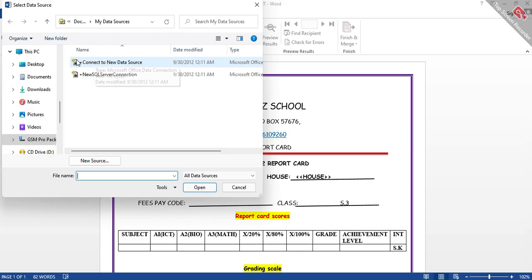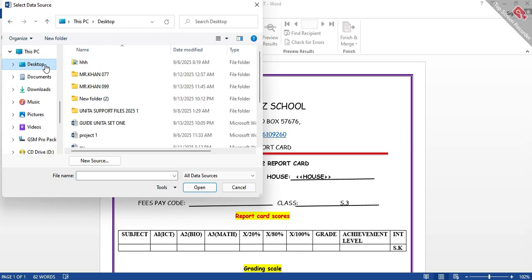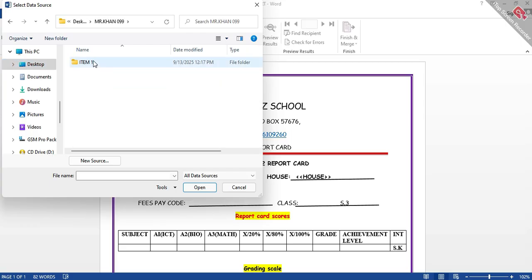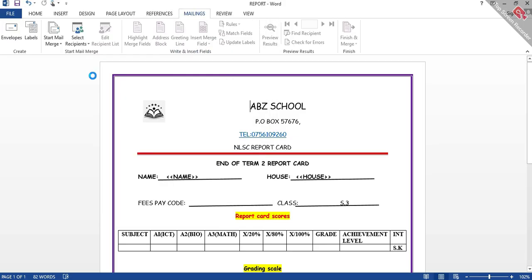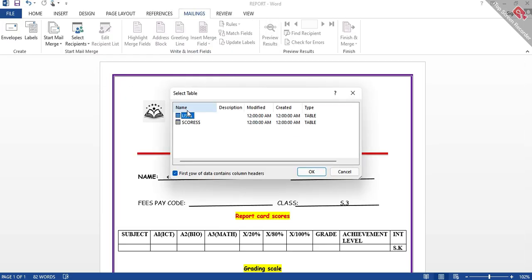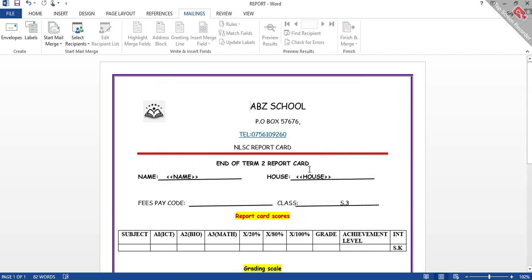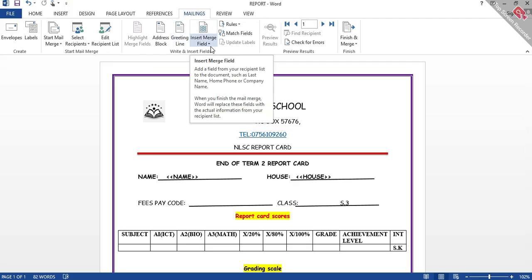We shall go to the desktop into our support file, Mr. Khan99, if you remember. Item 1, this is where we saved our sheet. We open the Excel file. We saved it, lists. We say yes, okay. We need that of lists. Then you're seeing other tabs there. Open now. Everything is activated. Now we shall go ahead and insert the fields.